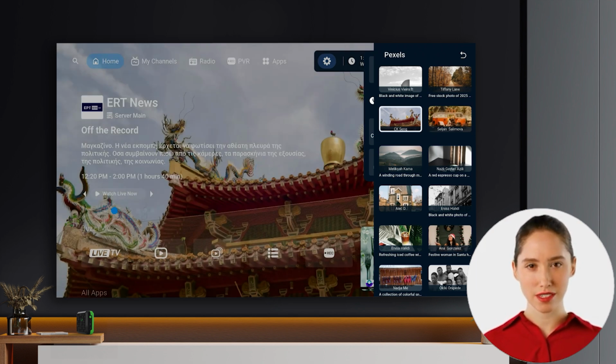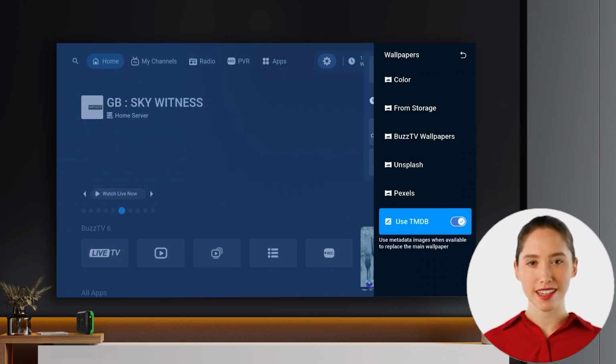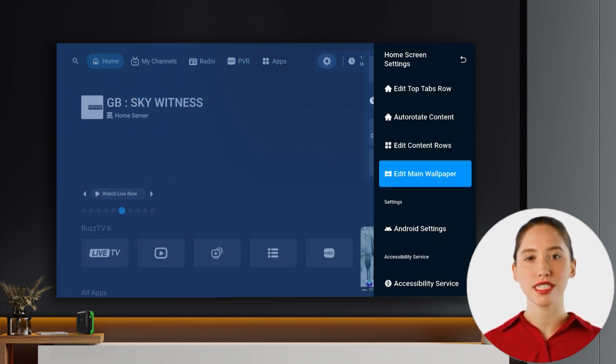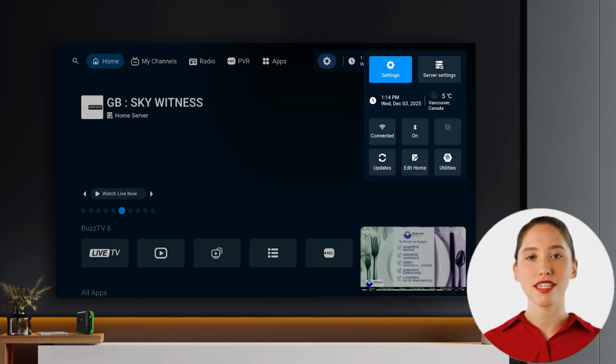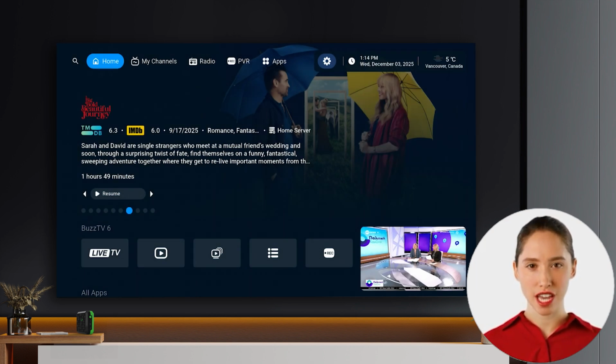At the bottom, you can toggle TMDB content on or off. This uses metadata when available to replace the wallpaper on VOD and TV series content. At the top of the menu, you'll also find an option to reset everything back to default if you ever want to undo your changes.